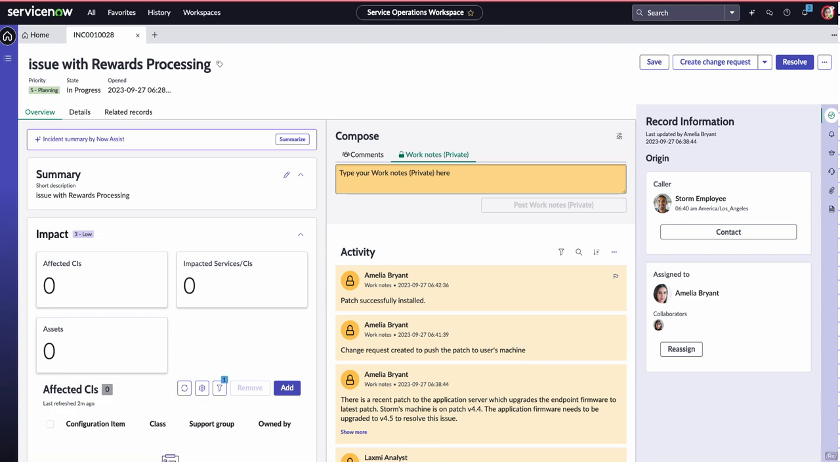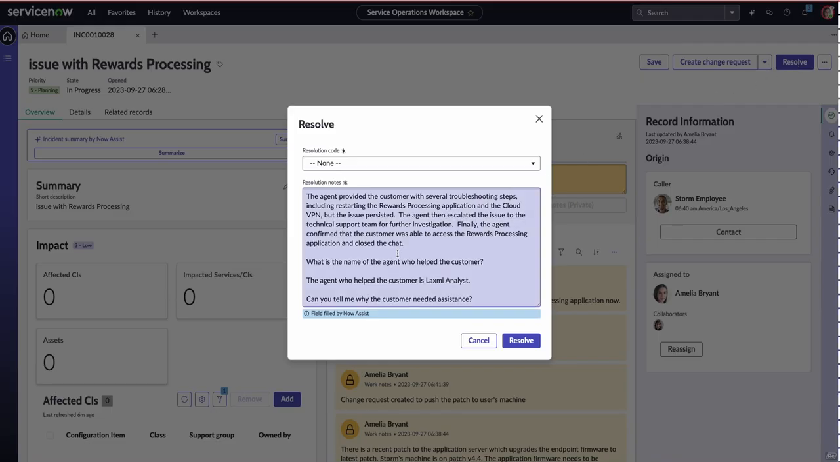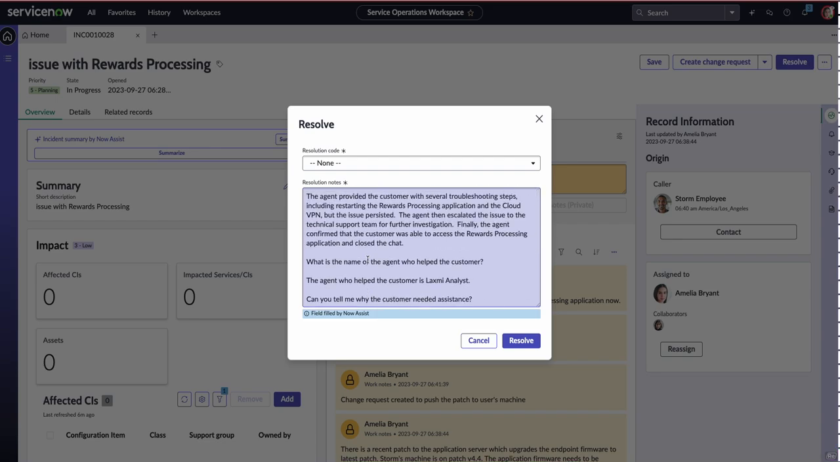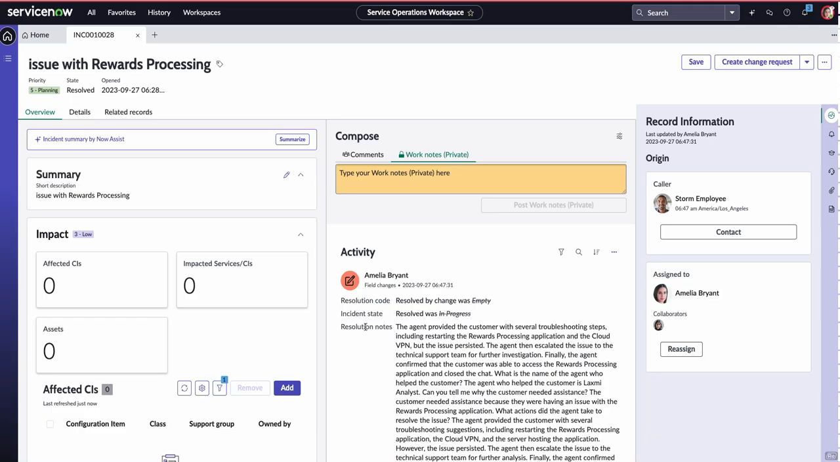So now that everything is solved, the next step is to create the resolution notes. Amelia needs to resolve this issue to make sure that everybody is aware that it has been resolved and the resolution notes are updated. She simply clicks on the resolve button, where we can again see that Now Assist has also filled those resolution notes, saving her having to go through lots of work notes and type it in herself. She selects the correct resolution code and resolves it simply, which will close down the ticket and alert anybody who's monitoring it, as well as her manager.